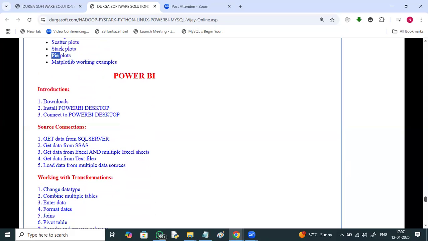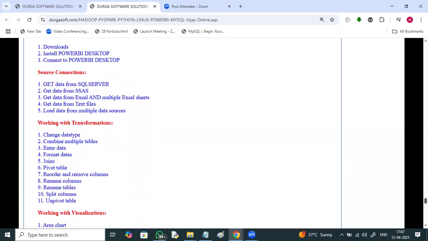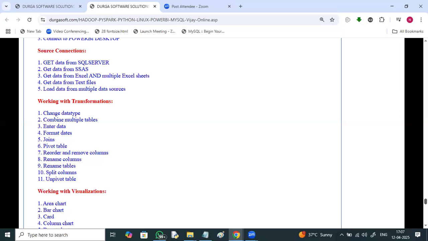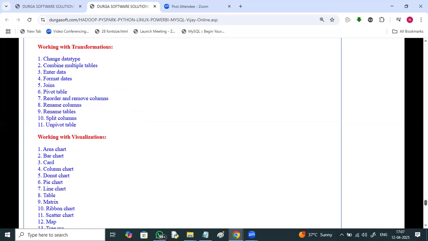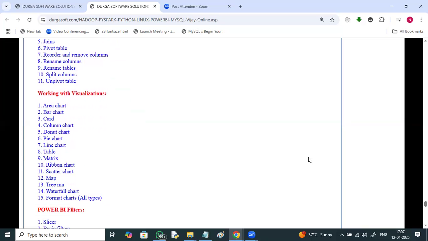Source connections, working with transformations, change data type, pivot table, reordering, removing columns, renaming tables, split columns, unpivoting the table, entering the data, formatting the dates, combining multiple tables, working with visualizations, area chart, bar chart, column chart, donut chart, pie chart, line chart, table, matrix, ribbon chart, scatter chart, map, tree map, waterfall chart, format all charts, right?